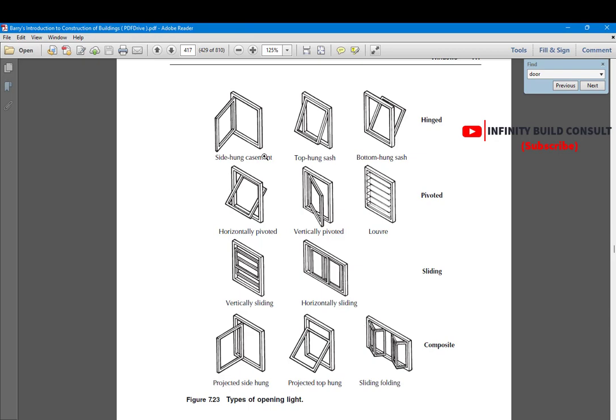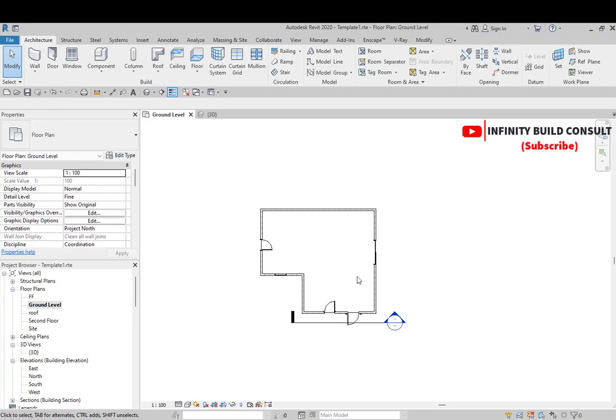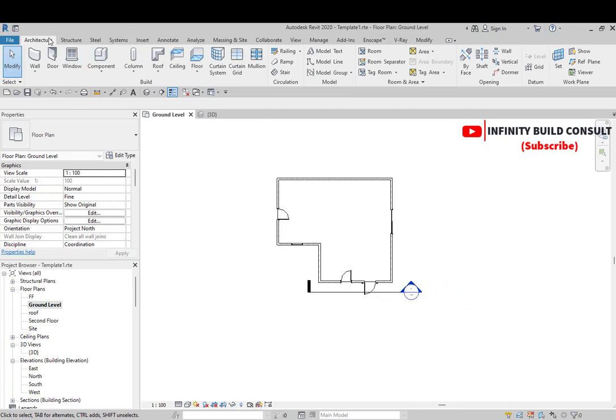When I come to my Revit, under the Architecture tab, we've learned about walls, we've learned about doors, so we are learning everything under the Architecture tab before we move to the Structure tab, the Steel tab, and the Systems tab. This is the basic tutorial we are providing for everyone to learn the basics. We've learned about the definition of windows, the functions of windows, and the types of windows: composite windows, sliding windows, and hinge windows. So let's move into Revit.